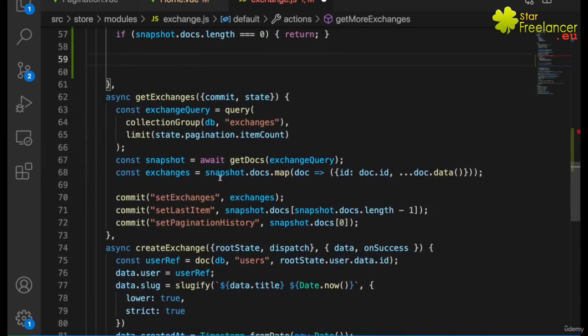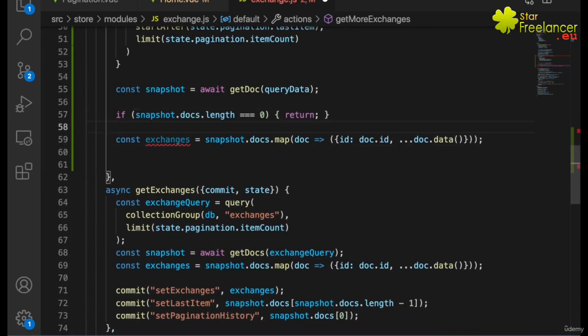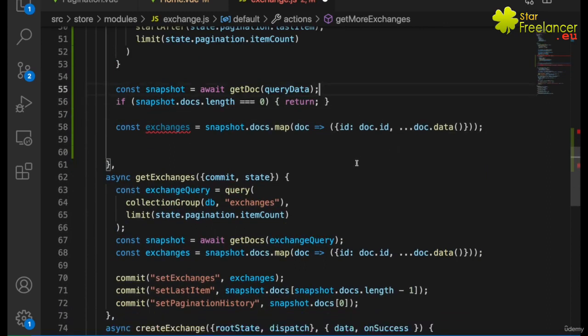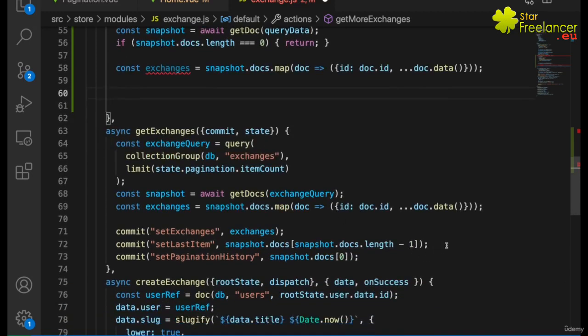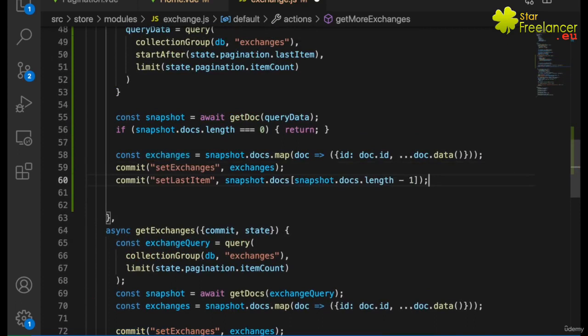The same line as we have here, extracting exchanges from a snapshot. I can just simply copy this line from get exchanges. There is nothing new here. So this will get me my exchanges. Now what we need to do is commit the exchanges and the last item. These lines we can get from here. Remember, every time we fetch a new page of exchanges, we always want to store the new exchanges in the state. And we would like to keep track of the last item, which is the same as we had before. It's on our snapshot documents, the last item, which we can get with the length of the snapshot minus 1. This will get me the last item.